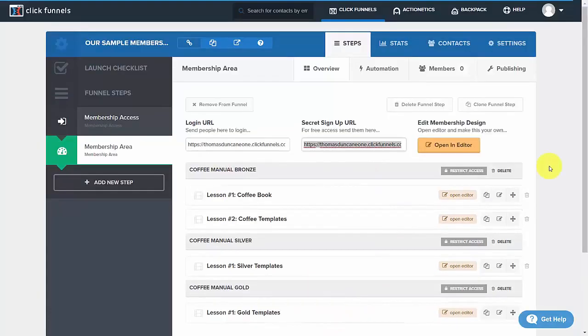Now that we have these 3 products, we are ready to start working with some of the other platforms such as JVZoo, Warrior Plus, and even PayPal. Before we do that, we're going to take a look at creating a purchase email and then creating a template that we're going to use in all of our products.